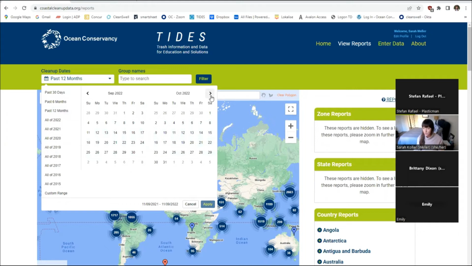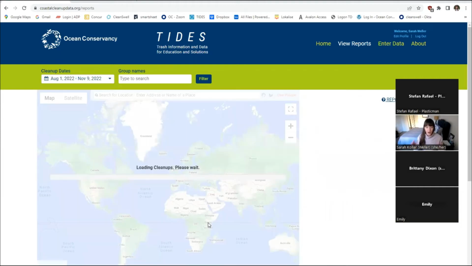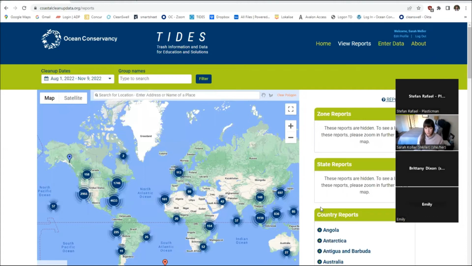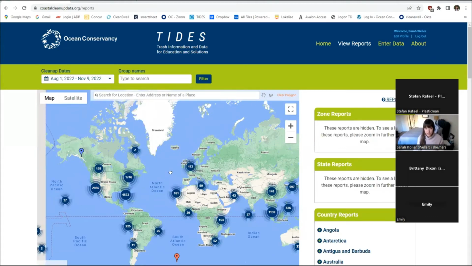So I'm going to do August 1st of this year through, what's today's date? The 9th, or it's the 9th for me, and hit apply. And so I've just defined that time frame window for myself. And the map again will reload to that time frame. Great. So these are now all the data from this 2022 season.